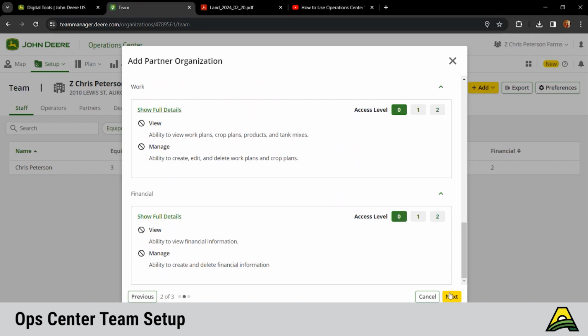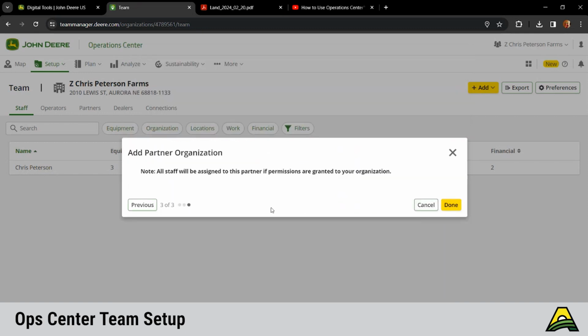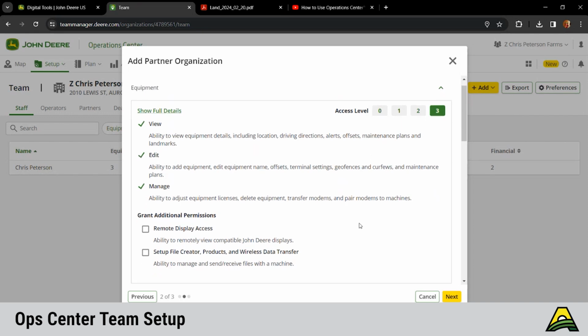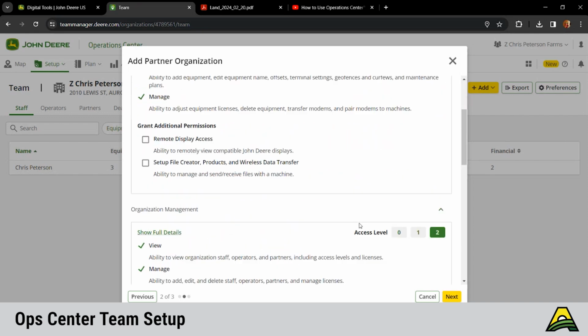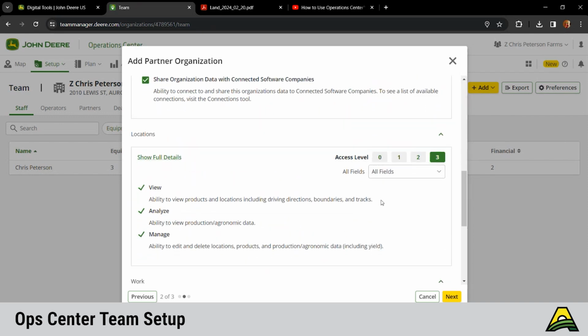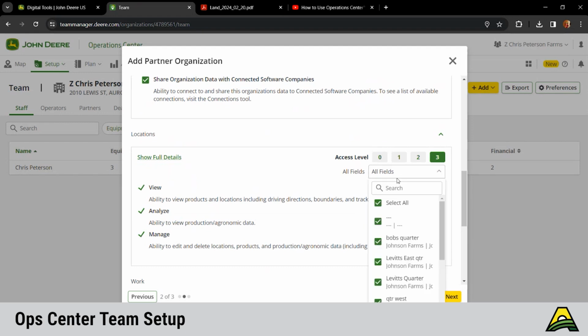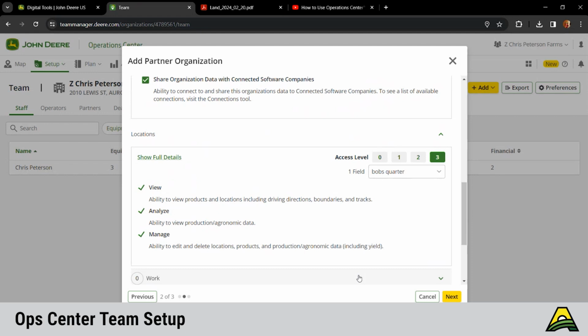And then lastly. Wait, go back once, hit previous. The one big one on this page, if you go down to the locations, I believe, is you can limit the amount of fields. I've had guys that'll use this with landlords. Have them create their own Operations Center account. Instead of printing those maps off, you can go in and create that partnership with whoever it may be. And I only want to give them access to Bob's quarter. Bob's my landlord. That's the only quarter I want him to have access to. So I can create that partnership with him. When he logs in, he can choose my organization, and that's the only field he's going to see data for.